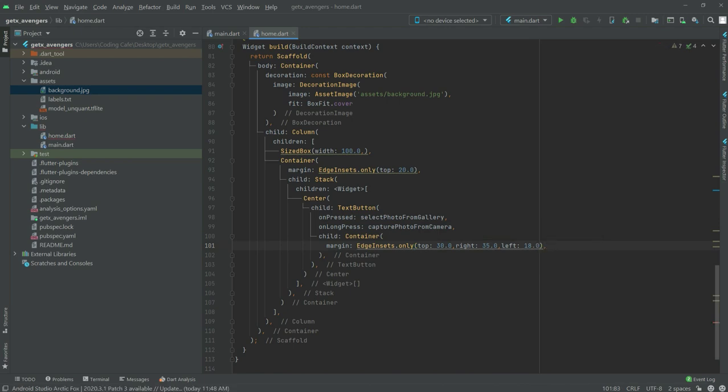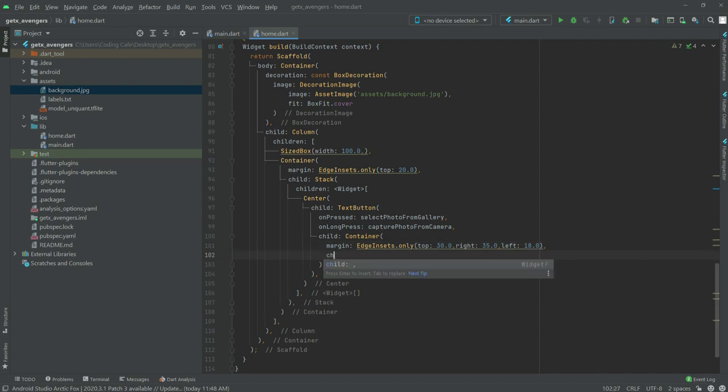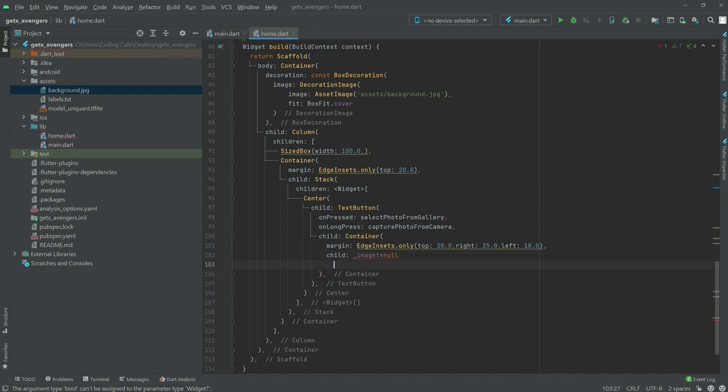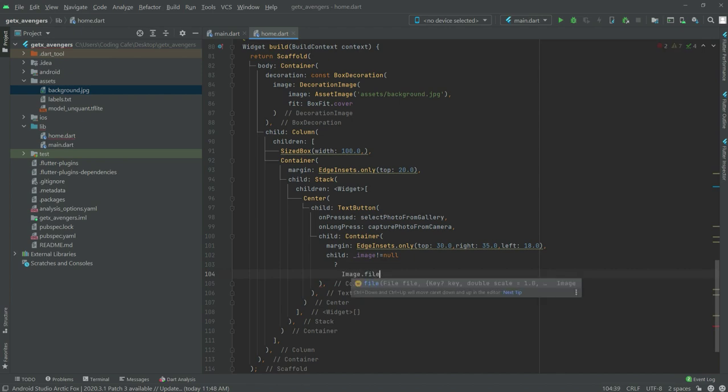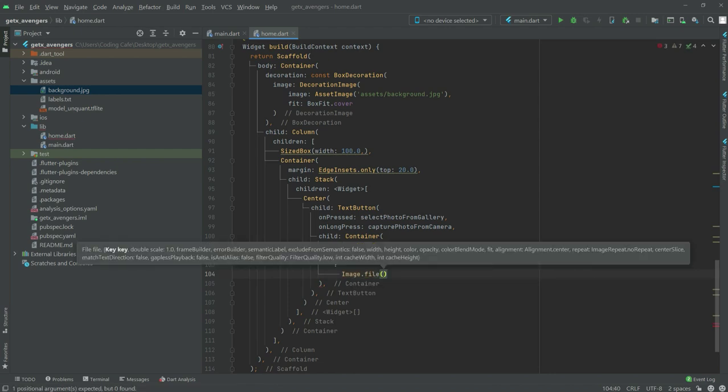So now after this there will be a child, and right in the child there will be an image not equal to null. If the image is not equal to null, then in here simply we will add that Image.file, and in there will be that image.